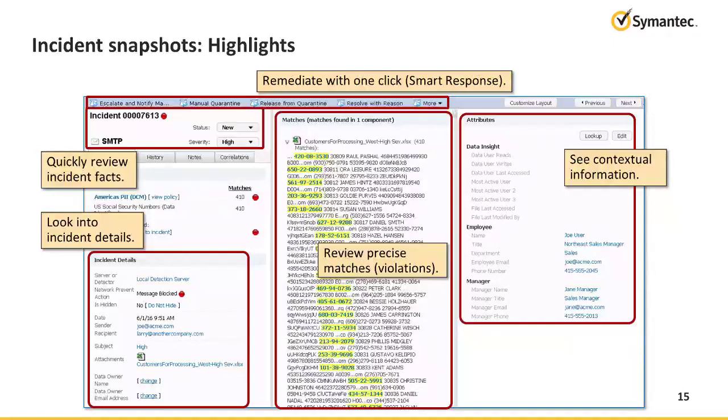In the middle of the snapshot, you can see the content matches or confidential data that violated your policy, along with some of the surrounding text that was pulled from the email attachment.